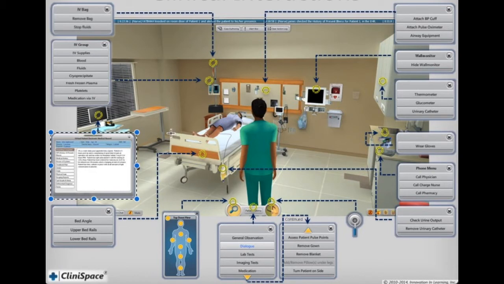Lastly, on the bed itself, clicking on the bed allows you to change bed angle, the angle of the head of the bed, or to raise or lower the rails. And on the side of the bed hanging here is the urinary bag for the Foley catheter. So you can click on the bag and it will tell you what rate the urine is flowing.